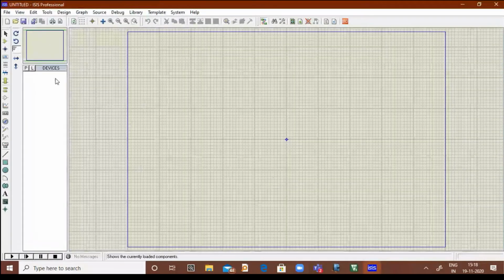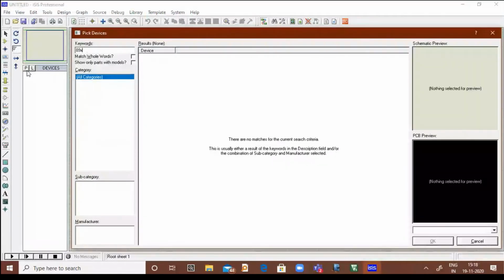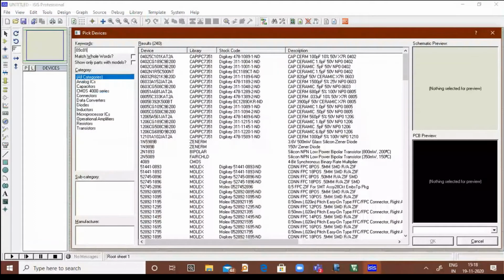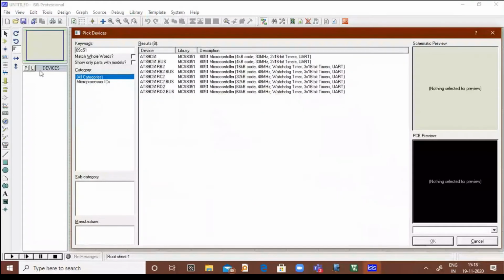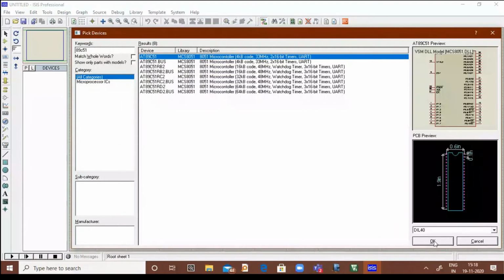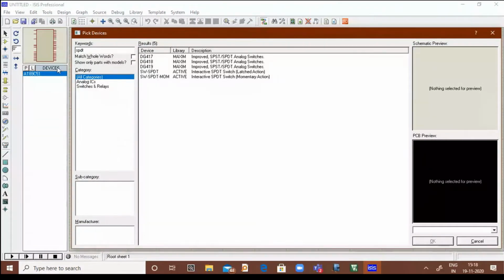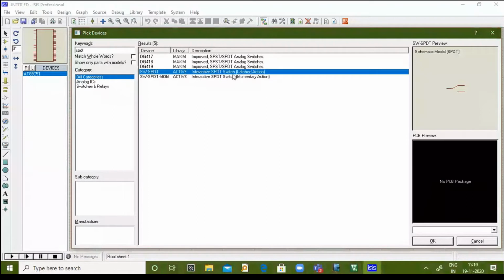So once I open Proteus, click on parts. From this, we need to choose 89C51. Okay, select this 89C51. Click OK after this. Then we require one SPDT switch. So type SPDT. Once you type SPDT, you will get the SPDT switch here.